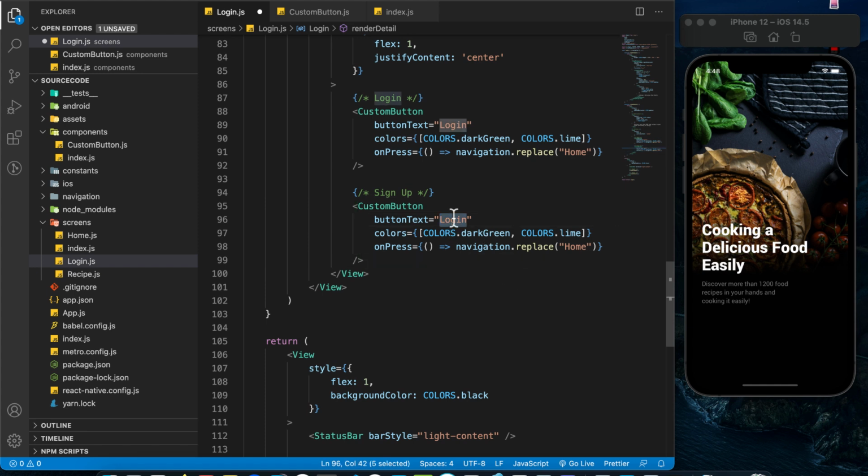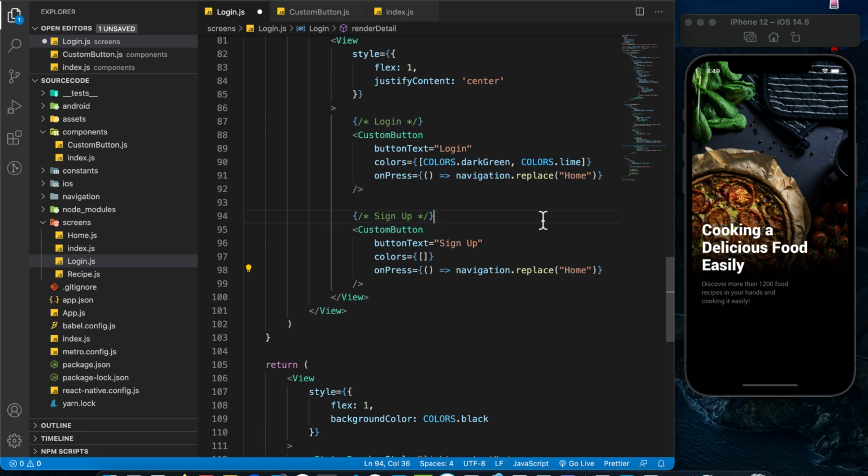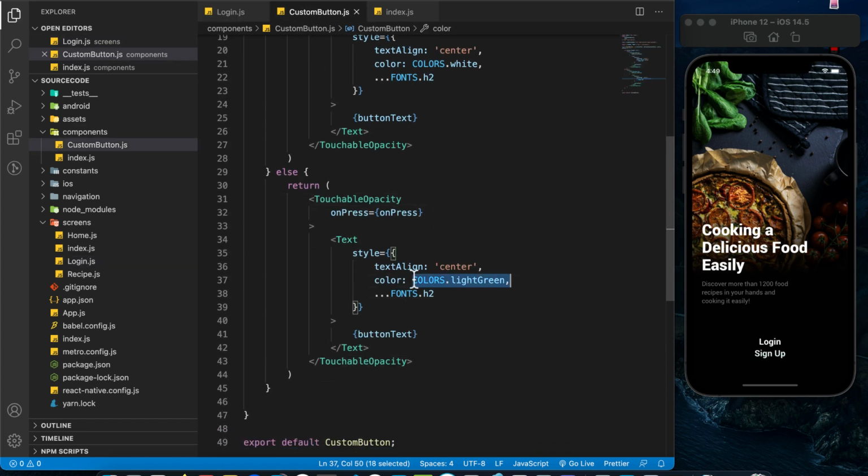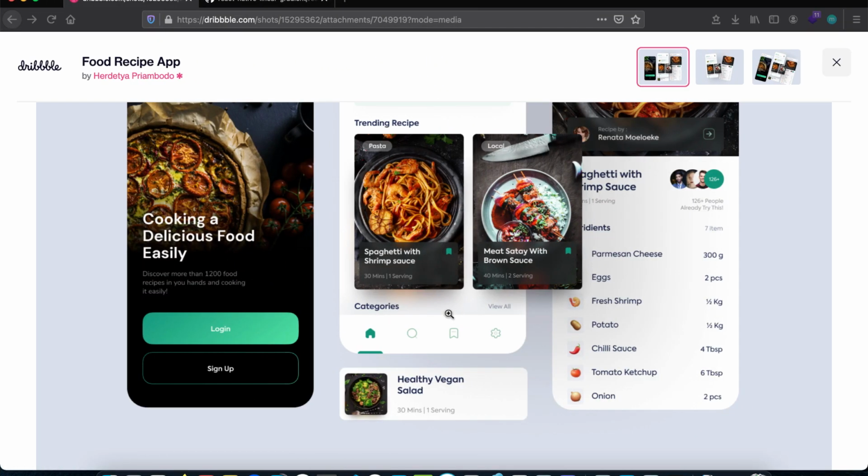The button text is going to be sign up. For the colors, it's going to be an empty array like this. And whenever I click on the sign up button, it will navigate to the home screen as well. Alright, save it. Let me change to a more obvious color. Alright, cool. So we have successfully rendered the custom button component in the details section over here. All we need to do now is to make some changes on the buttons so that it looks something like this.